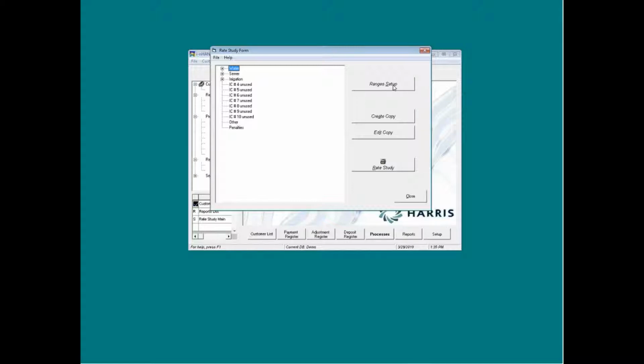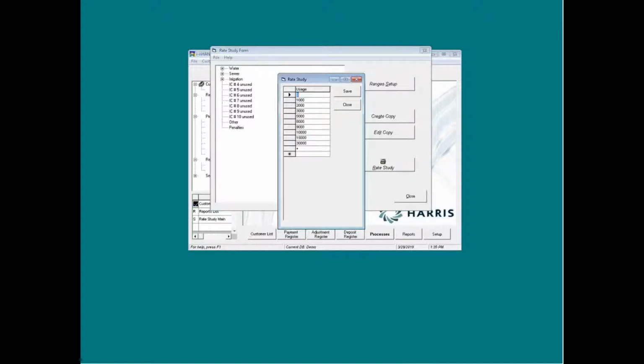Over here in the left, we have a series of buttons, the first one being the ranges setup. This is where you can go in and tell us how you want the report broken out as far as the two reports that are generated, the usage report and the actual financial rate study report.